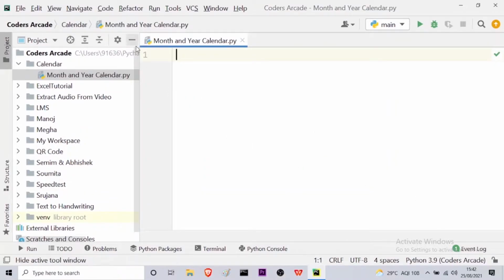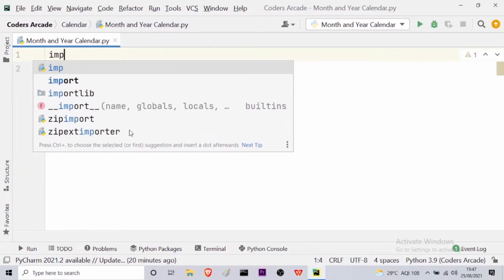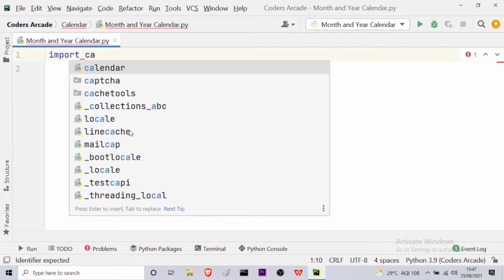Let me just minimize this project panel. Okay, and in order to use the calendar module, we don't have to do any prior installation because this is an inbuilt library in the Python compiler, so we can directly import it. So here simply I will use the import statement and I will import the calendar module. As you can see, as soon as I type CA, I'm getting the suggestion calendar. I will press enter.